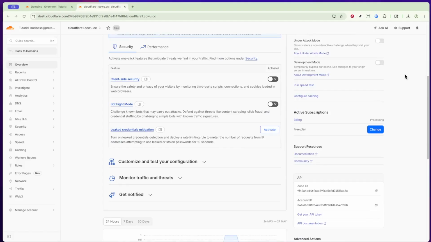Once you've found your account ID, you can easily copy it for your use. Simply click on the account ID, and this will automatically copy it to your clipboard. This is a handy feature that ensures you don't have to manually highlight and copy the text. And there you have it. You've successfully located and copied your Cloudflare account ID.